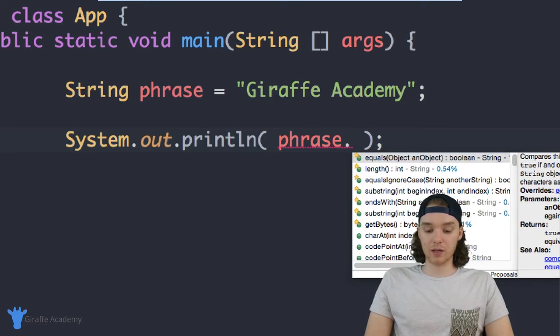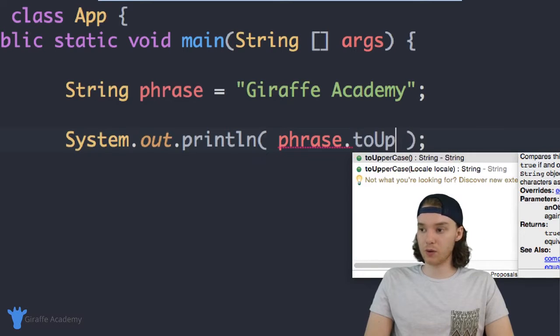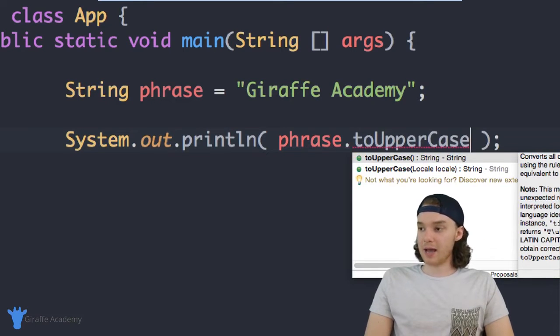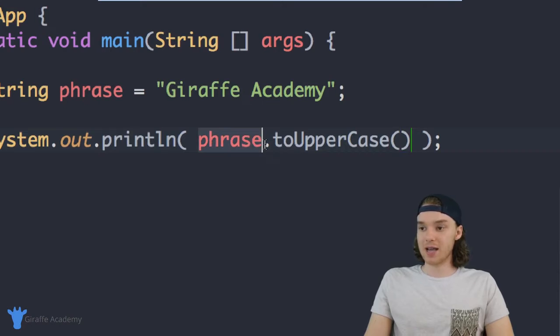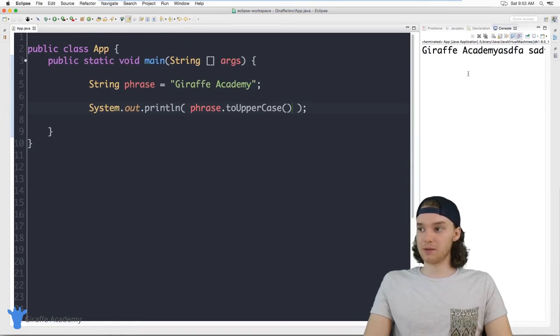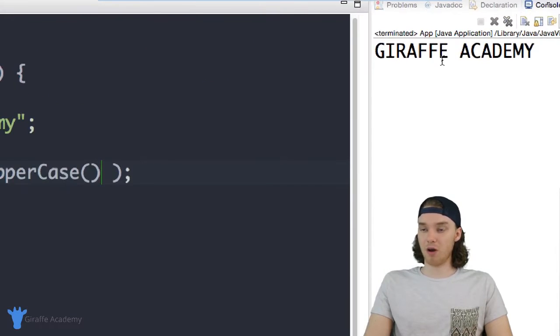So one method we can use will convert this string into all uppercase. So I can say to uppercase, and anytime I call one of these methods, I always want to use an open and close parentheses after it. So you'll see here we have phrase, and then I'm calling a method on this. So I'm saying dot, the name of the method, to uppercase, and then an open and closed parentheses. So as long as you have it structured like that, you're going to be able to call this method. So now when I run my program, you'll see that it prints out Giraffe Academy, but it's all in capital letters. So that's actually kind of cool.